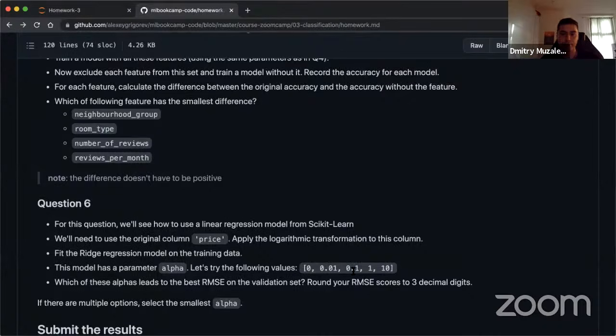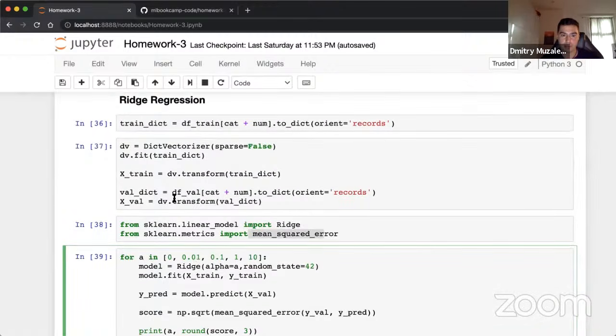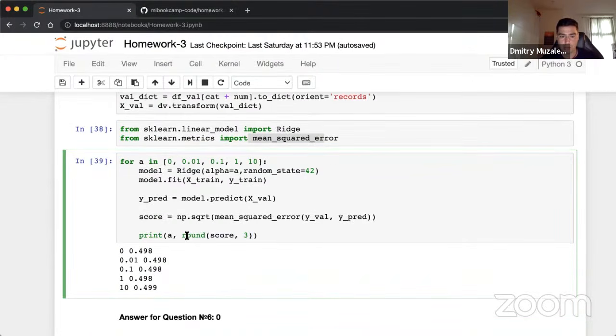Here they are, you can see, 5 of them. Then we specify the model called Ridge, which will have the alpha equal to a. We go through iterations through all of these parameters with a random state equal to 42, as in the conditions. Train the model with fit on the train set, predict on the validation set. We already did the transformation, which is fine, and calculate the score. As we discussed, we need to round the score to 3 digits. Here is how we can do that. And just print the results.